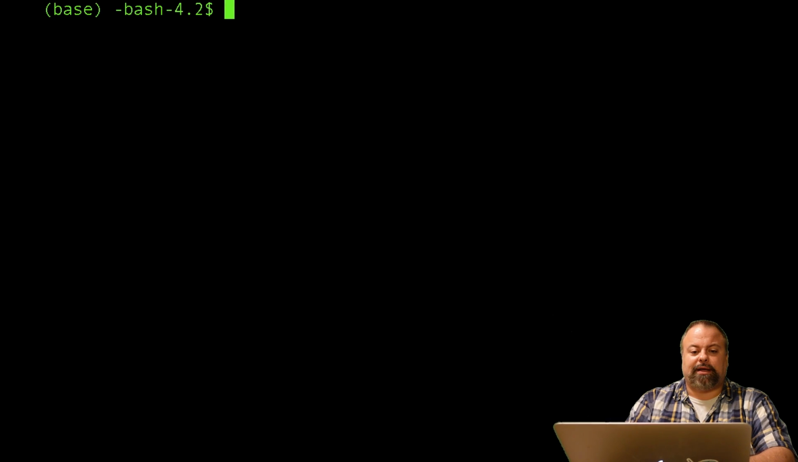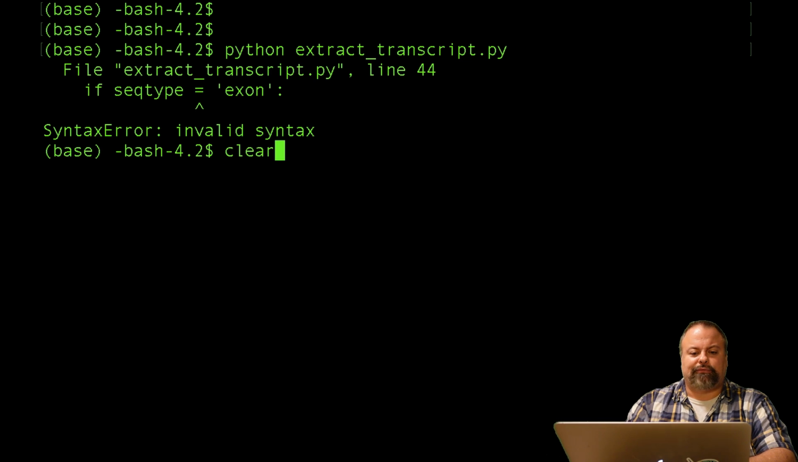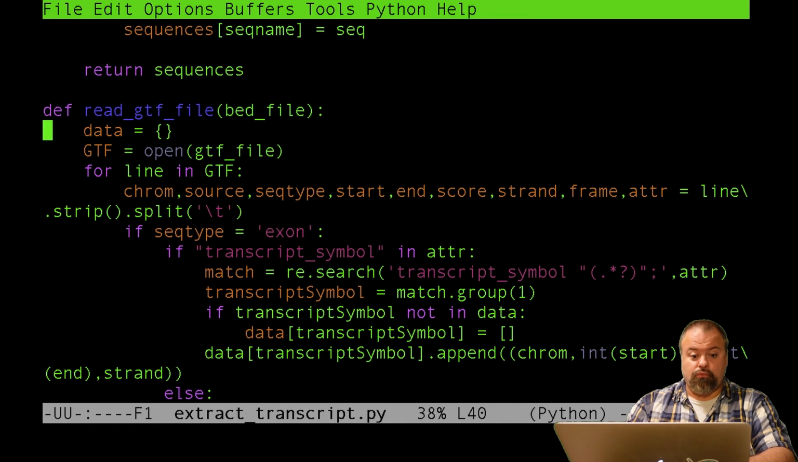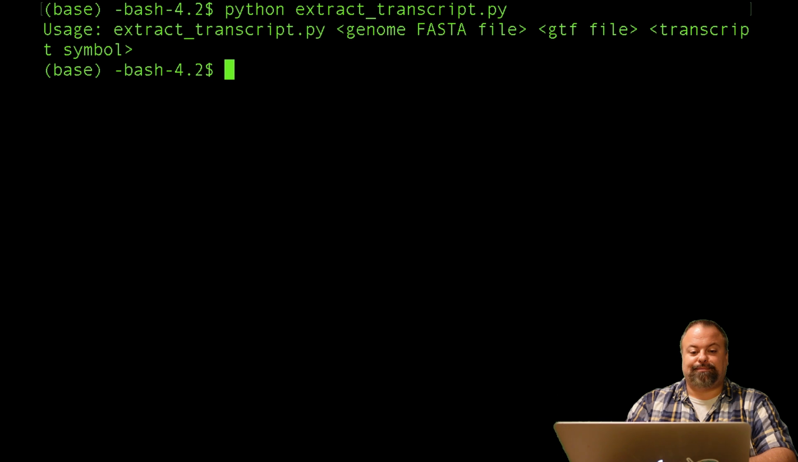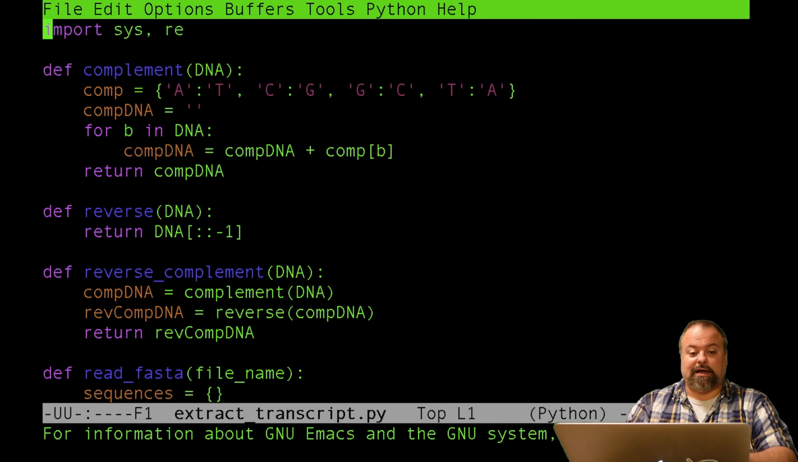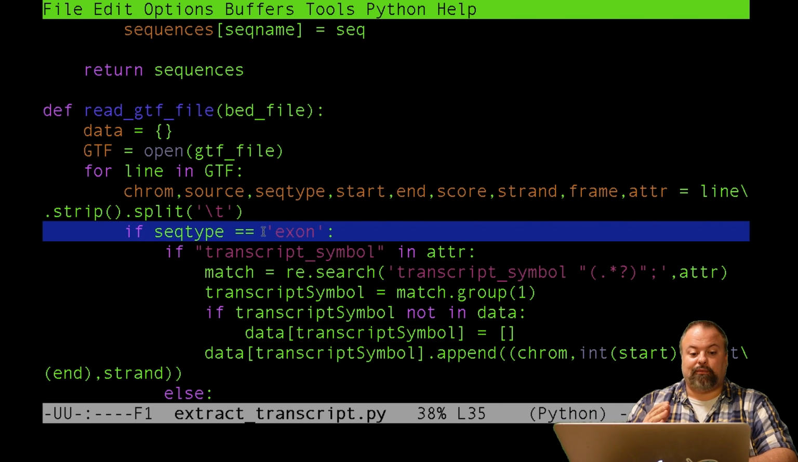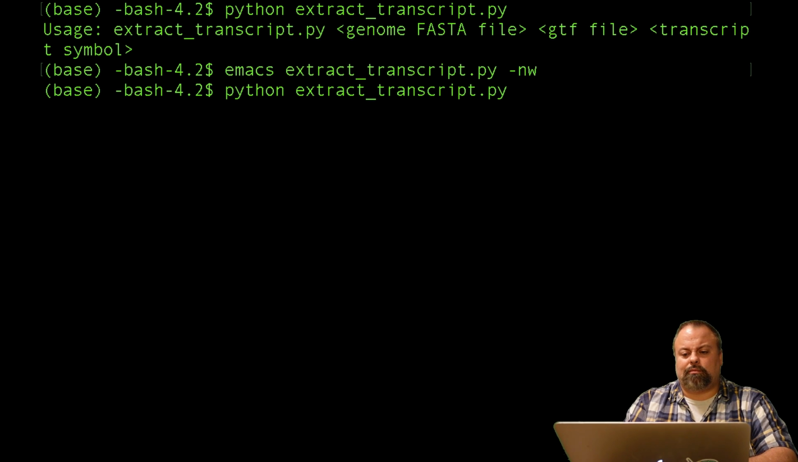So I'm going to clear my screen and run python extract transcript, and we've got an error already. Simply, I forgot my double equals. So seek type equals exon. Classic error, but I guess everyone makes it every now and again. I was using just a single equals, which means assign the value to a variable, and that's not what I wanted at all. I wasn't trying to overwrite seek type to exon each time. I wanted to check if it's equal to exon. So that's a classic error, but easily checked in this case.